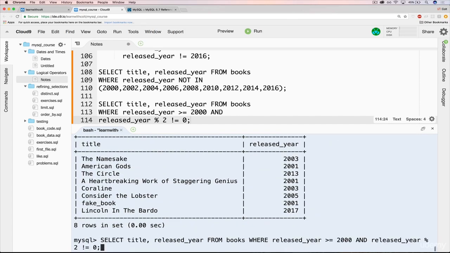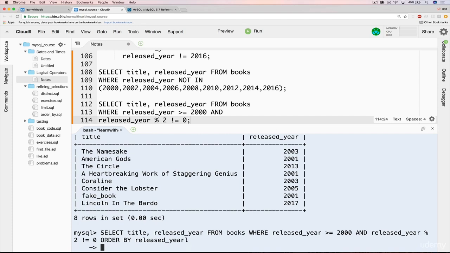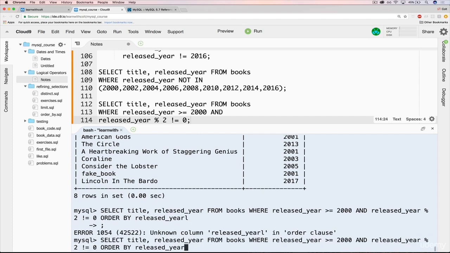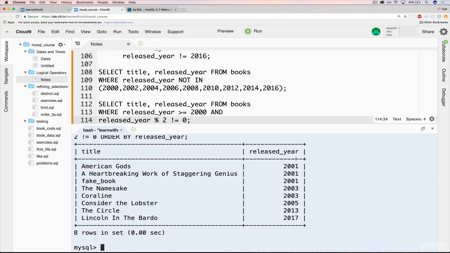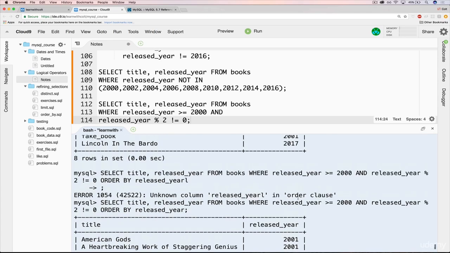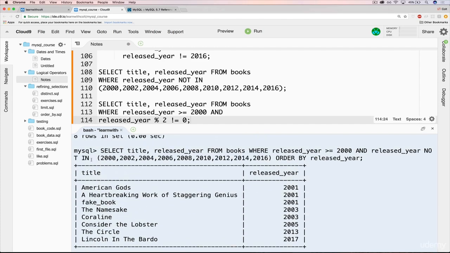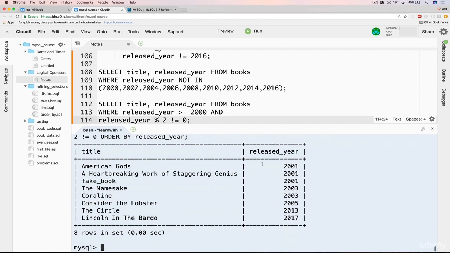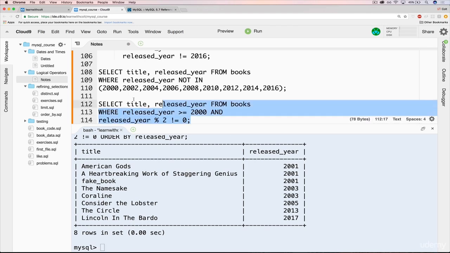Let me order it so that we can compare. No, I have a typo. Okay, so we get the exact same results that we got earlier, but we didn't have to write all these years out explicitly. And the other advantage is this solution works when we're in 2018 and 2020 and whatever other even numbers we have. As long as they are even and are greater than 2000, it will be filtered out. So this is, in my opinion, a better solution.